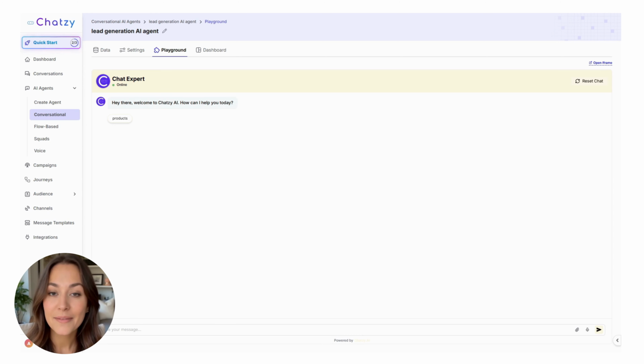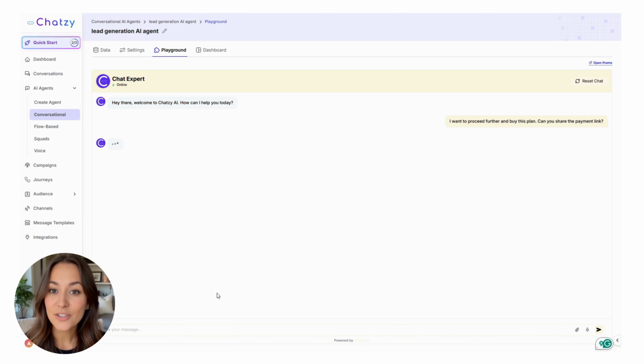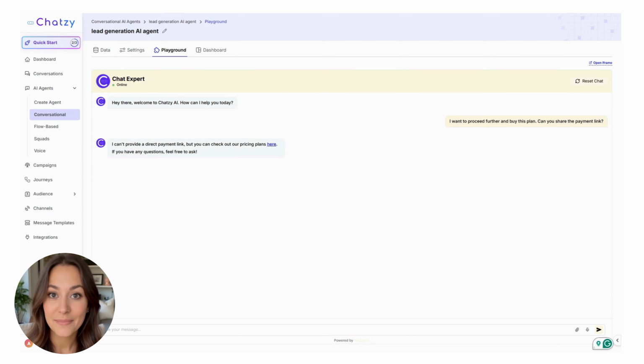If we check again, the updated agent response would be something like, "I can't provide a direct payment link, but you can check out our pricing plans here. If you have any questions, feel free to ask." If the agent behaves unexpectedly in these scenarios, we should revisit the base prompt and rewrite the instructions more clearly. The instructions should be specific, unambiguous, and aligned with the intended behavior.